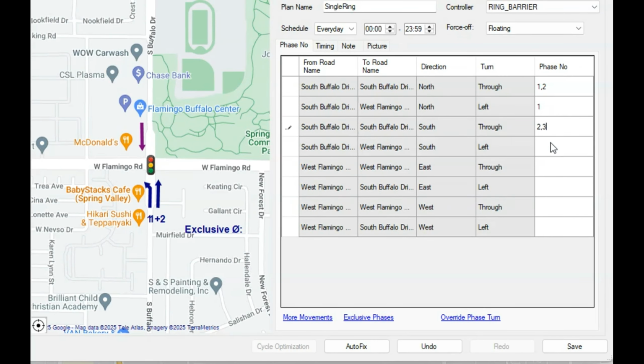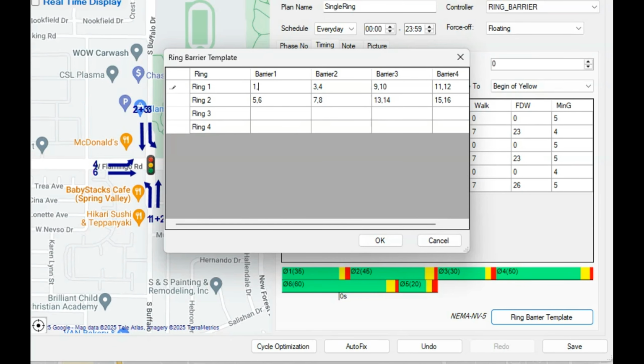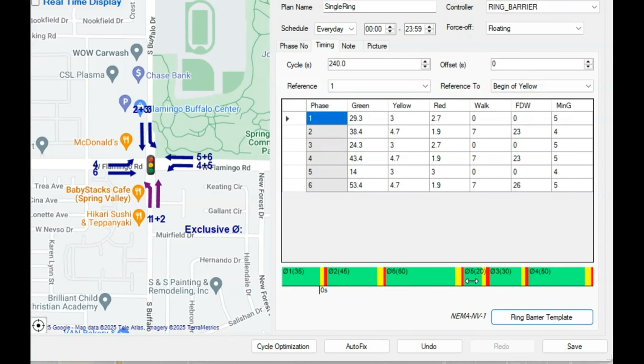In the timing editing window, type in the corresponding phases, including overlap phases. Next, go to the timing window to modify the ring structure. We will place all 6 phases in the same ring. Arrange the order of the phases and adjust the phase splits.